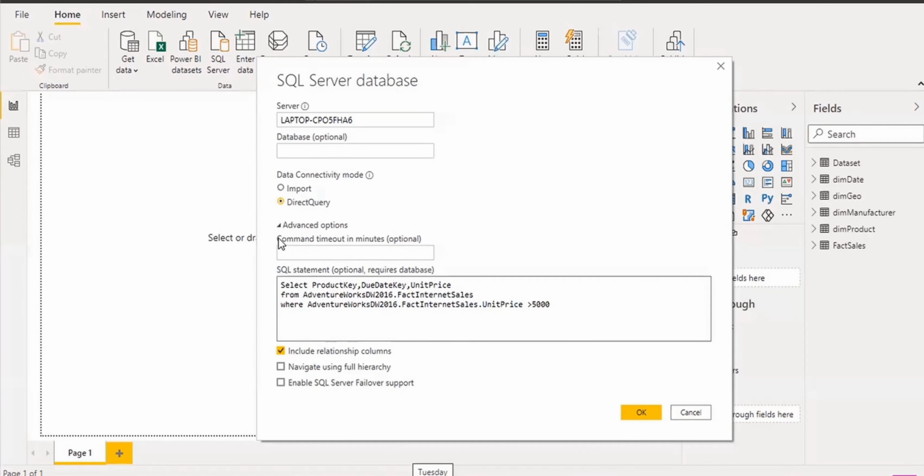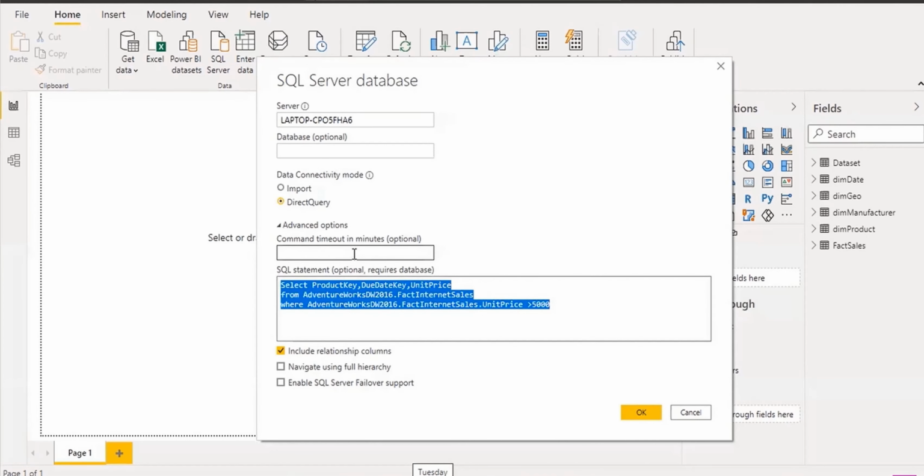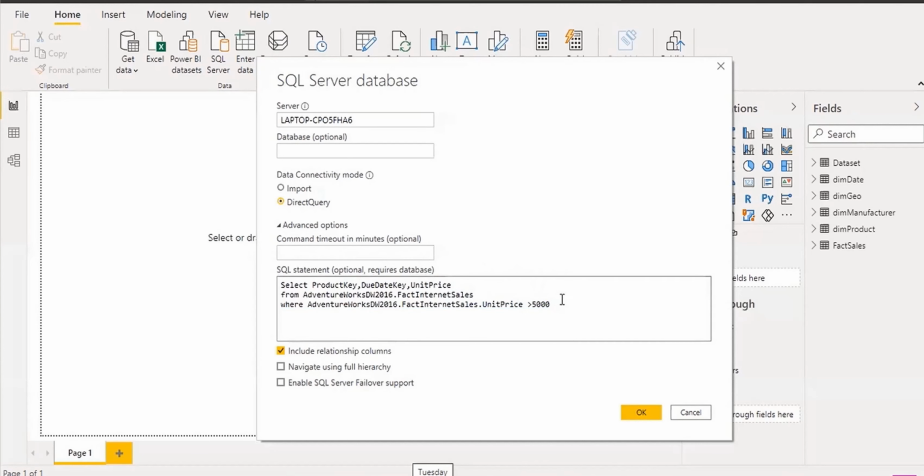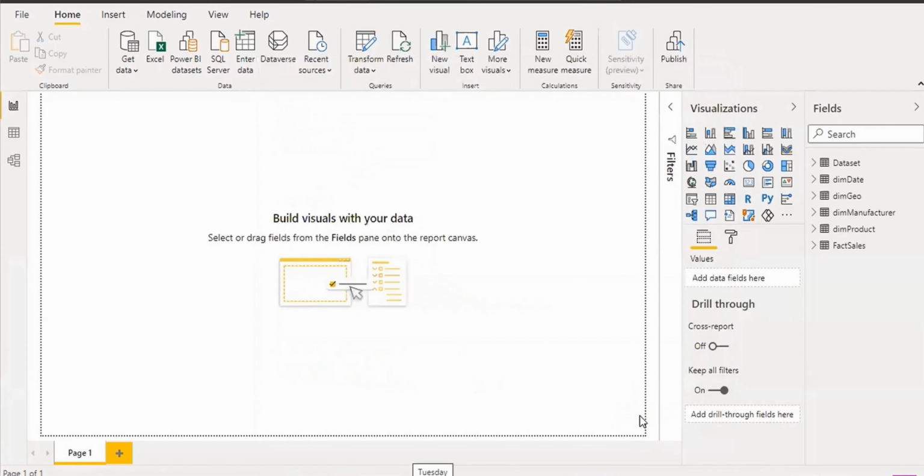This option is very simple, and the command timeout in minutes is optional. If you are putting any command, you can set a timeout as per your requirements. So hit OK. Okay, it is asking for the database name, so we have to enter a database name here as well. We are using the query mode, so we have to enter the database. That's fine, and we are done.